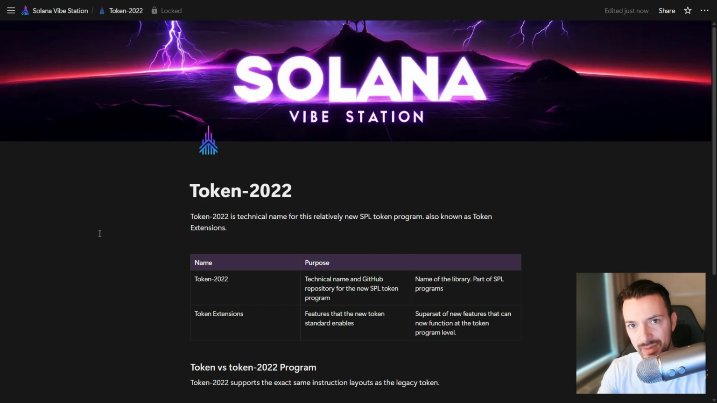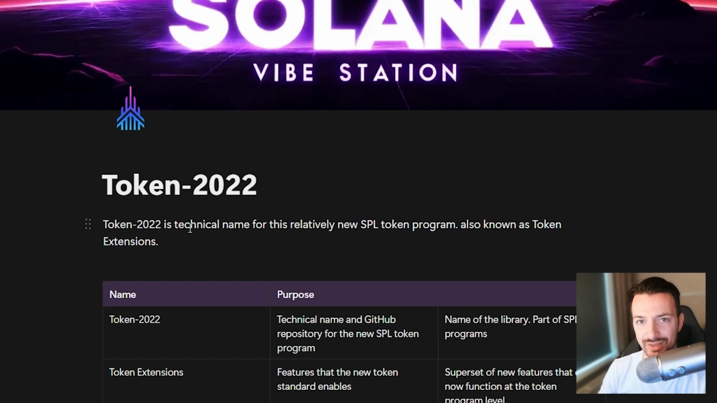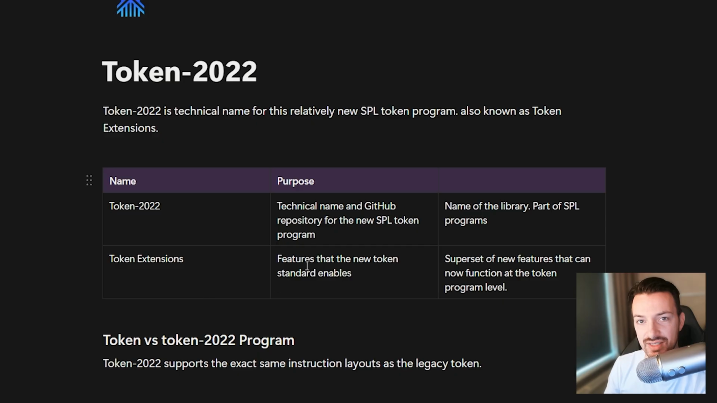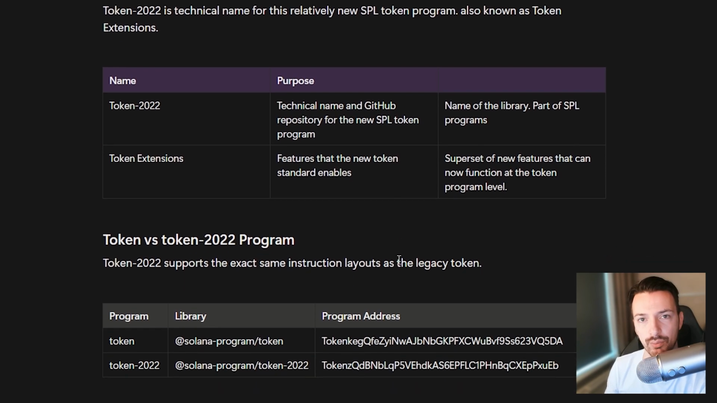Alright, so before we jump into the code, let's have a brief look at what this token extensions and this SPL Token 2022 library is all about. Token 2022 is the technical name for this relatively new SPL token program, also known as token extensions. However, the token extensions are the additional features that this new token standard enables, and you can think of them as a superset of new features that can now function at the token program level.